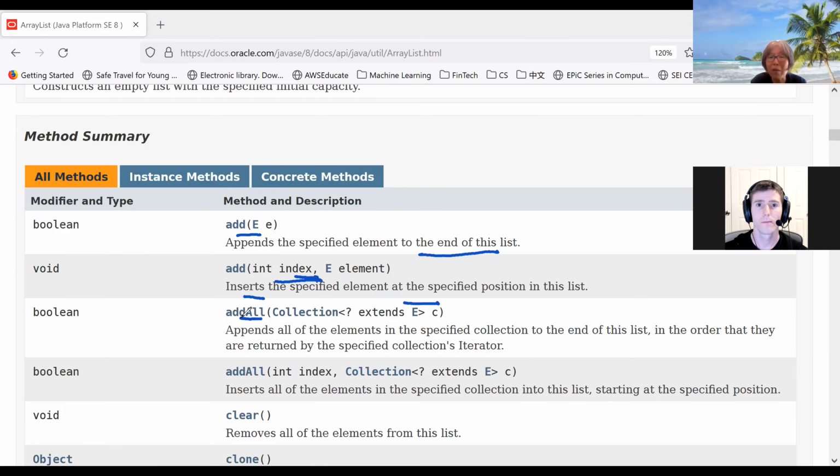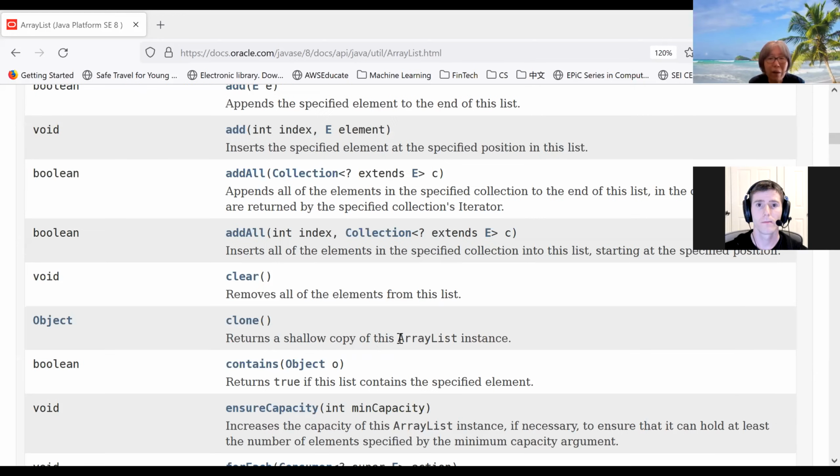You can also call addAll. This takes another ArrayList, and then you can add it to the end of the existing one. You can also specify where you want to add. It also provides clone. And over here it says the clone is a shallow copy, not a deep copy, so be careful. It can also check if a certain item is within this ArrayList. You can also see over here it just takes object because this is more general, etc.